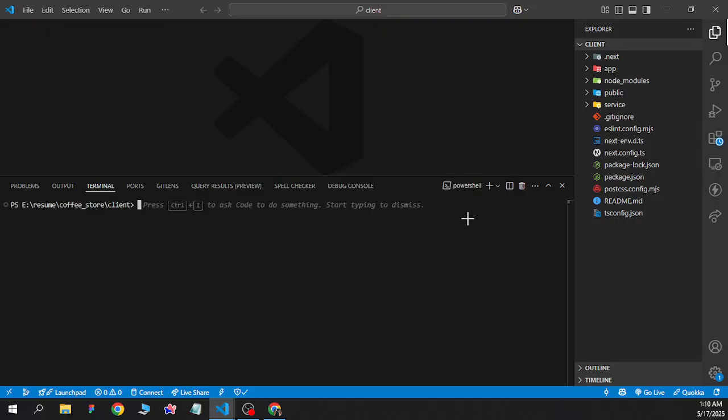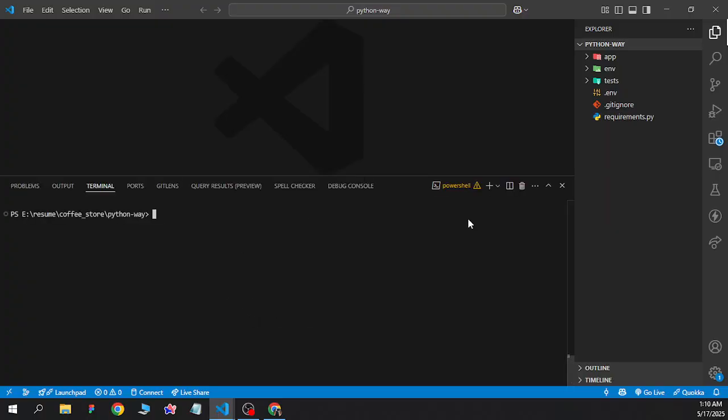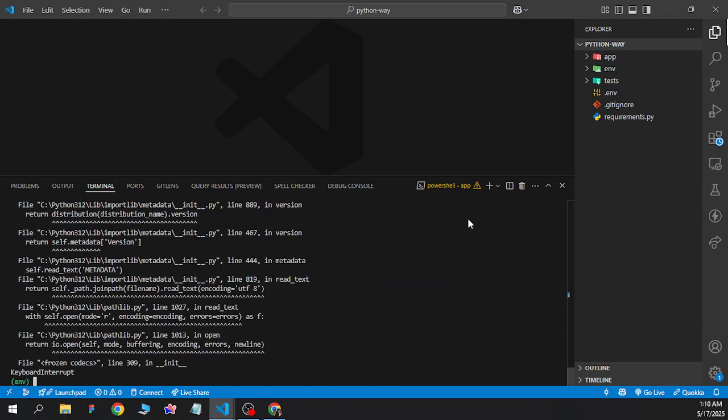I have to fire up the backend as well because it's not hosted. The command is fast API run dev. Sorry, not dev. I want to add the reload flag, but I forgot. My apologies.